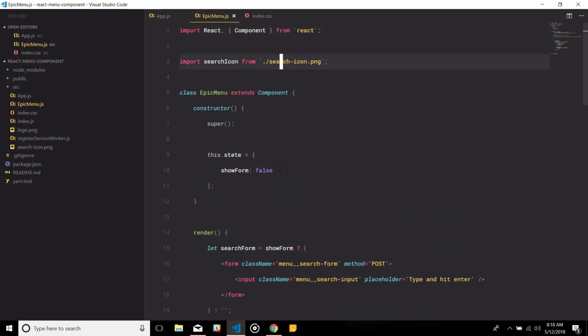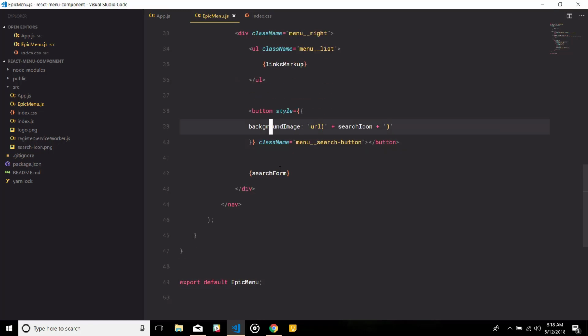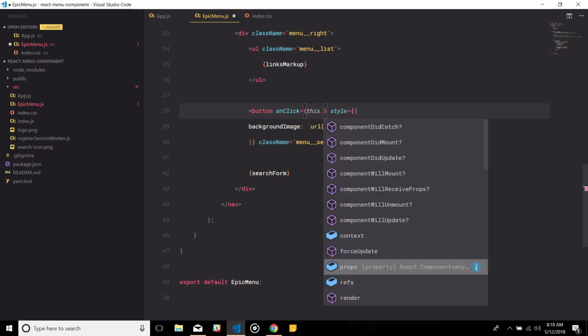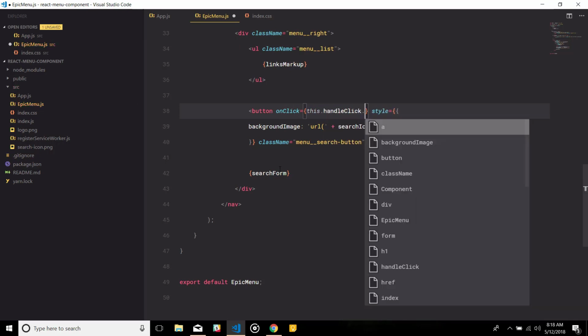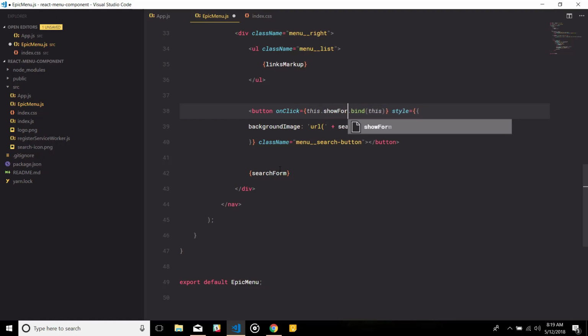So now we need to toggle the showForm. How can we tackle that? For that we will use events. So on the button here, I'm going to define an onClick handler. I'm going to set it equal to this dot handleClick bind this, which means whenever this button is clicked, a method on the class called handleClick will be run. But instead of handleClick, let's just call it showForm to be more explicit.